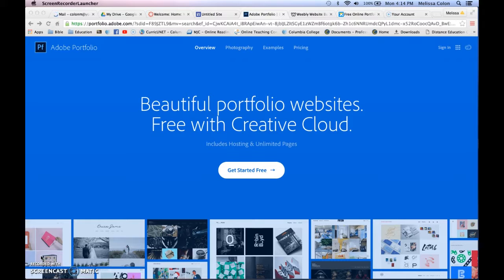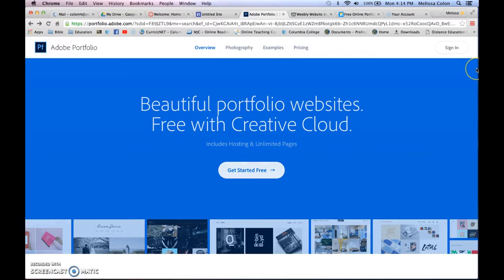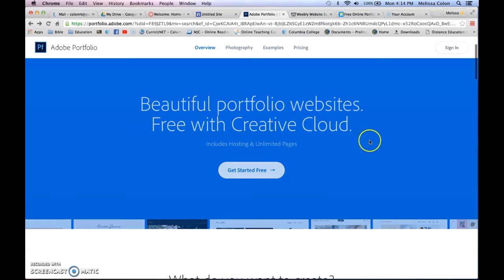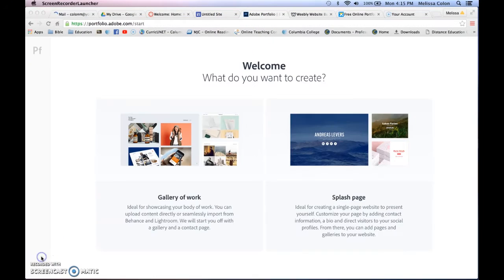Okay, so here we are at the Adobe Portfolio. So for some of you who might be taking multimedia classes, I did want to show you this. If you have the Creative Cloud, you can get started for free with this Adobe Portfolio. And you know, anything that has to do with Adobe is really going to be very beautiful. So I did just want to show you a few things about this. They're very good about giving you prompts and different guides to get started. So here would be the gallery of work, and then it can help you with the splash page.